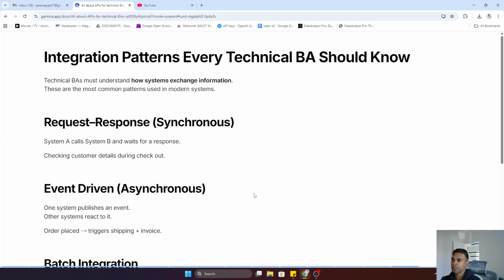First thing is request and response. System A calls system B, waits for a response, and then gets a response back. That's called synchronous as well. For example, it's checking customer details during a checkout process on a website. It validates with the customer table via an API. So that's system A, and system B is validating that back into the front end. That's request-response behavior, which is synchronous.